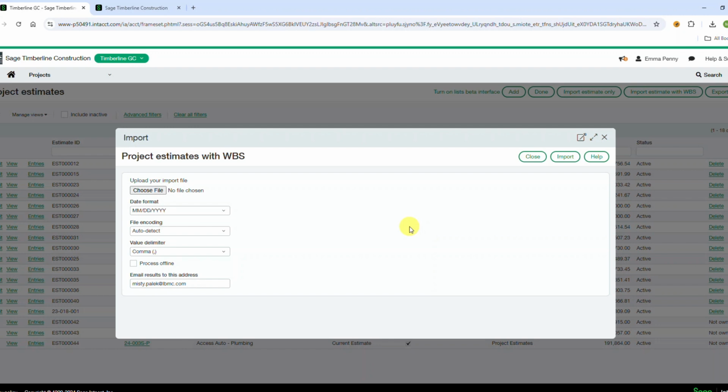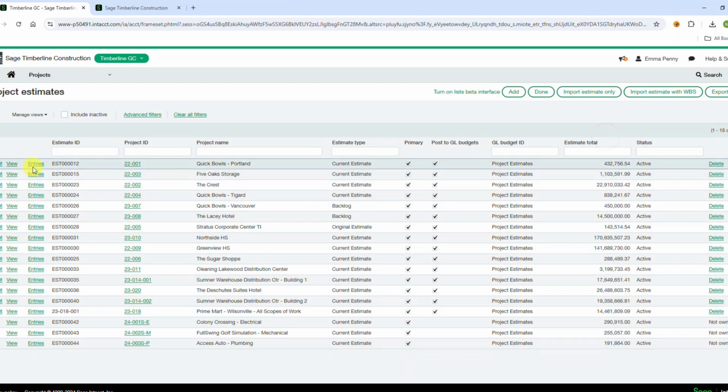It's not really an estimate per se. It's more of a budget for a job. So it's very important, but it's typically only the cost side of things. There's no revenue in there. So then you would choose your file, browse out to where your file is, and then do import, and that would create a new project estimate with line items.